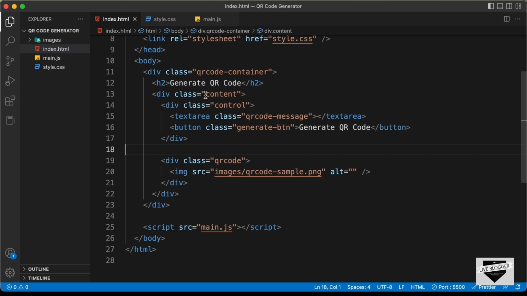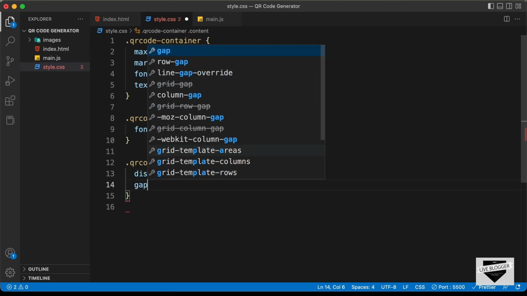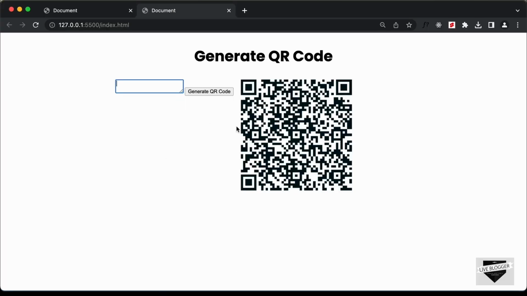So we will set the display of the content to flex so that both these elements are one next to the other. So let's type QR code container content, and let's set the display to flex, and we will add a gap of 20 pixels between the elements. So this is how it looks, and we'll also bring this to the extreme ends of the division.